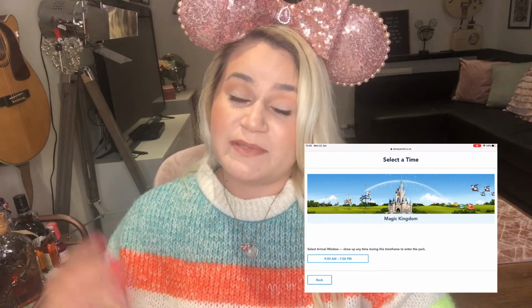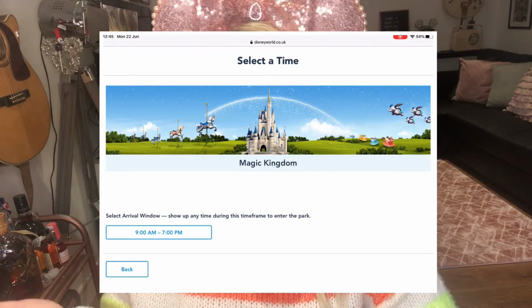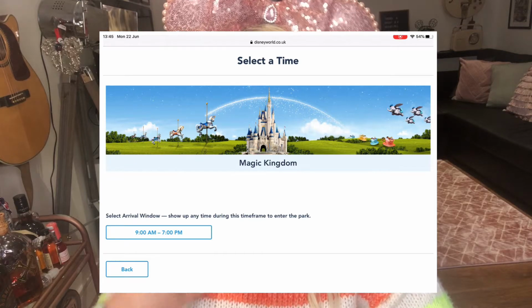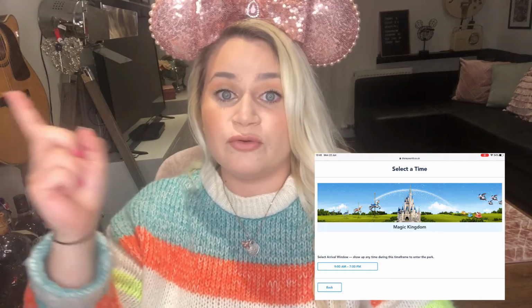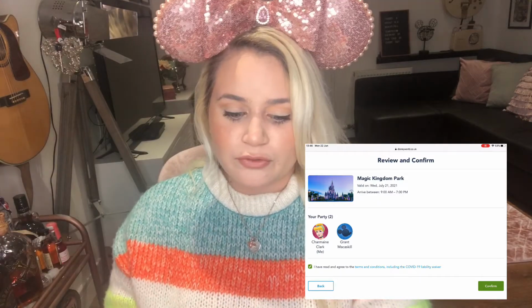Once it brings up this page, this then allows you to select a time. Now you actually don't get an option of a time, it's just one time that comes up, at least it did for us. I don't know if that's going to change as time progresses, but at the moment it only brought up this page, so we just clicked on the only time available. Once you have selected your time, it then comes up with this is your park, this is the date you're going, and this is the time you're going.